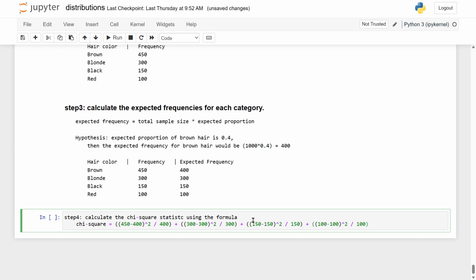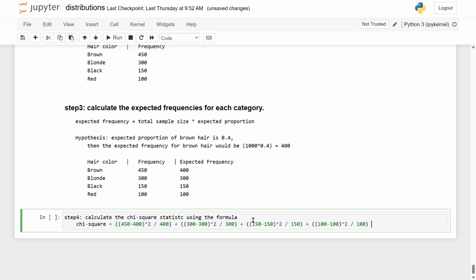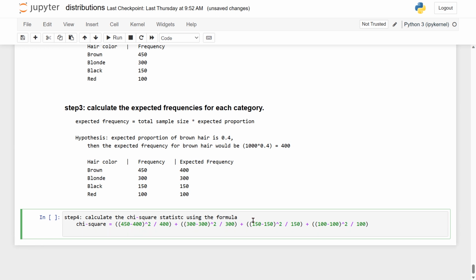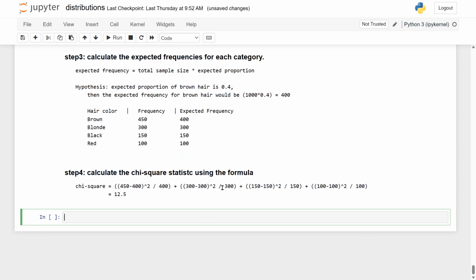That's it. The total chi-square statistic has been calculated, and after calculating we got the value of 12.5. That's my chi-square statistic. Okay, so we got 12.5. That's the total chi-square statistic.